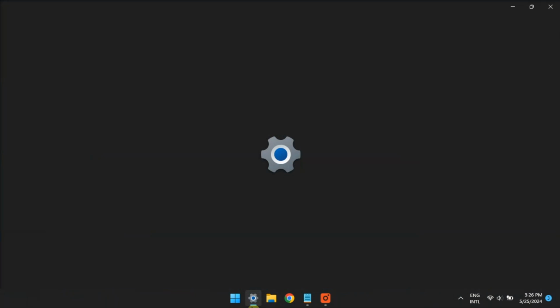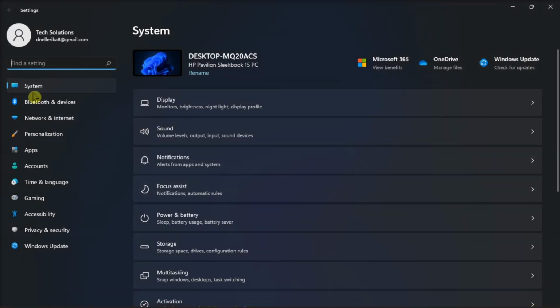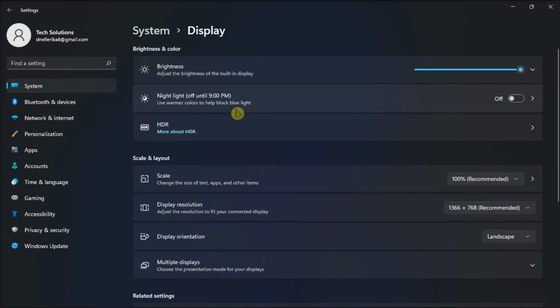Firstly, you can try to adjust the scale levels by opening Settings, go to System, choose Display, head over to the Scale and Layout section, expand the drop-down menu, and select 100% or whatever is the scaling setting you have on your other display from the list of options available. Once done, close the Settings application and reboot to save the changes.